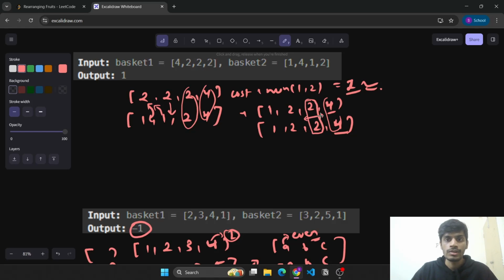So what will be the count of elements which we need to swap? Suppose we consider element x, and its frequency in the first array is count 1 of x, and in the second array it is count 2 of x.